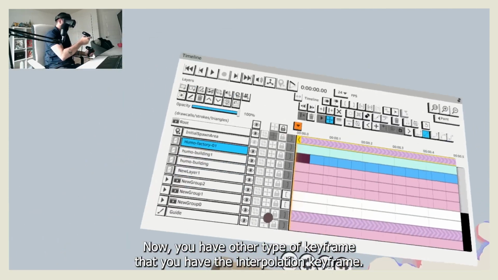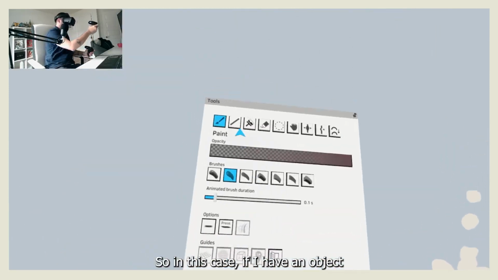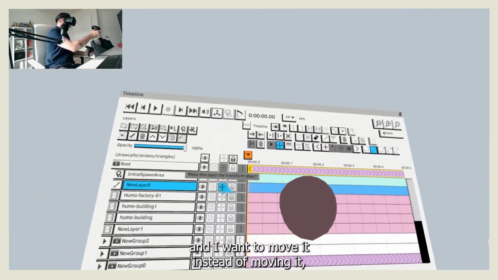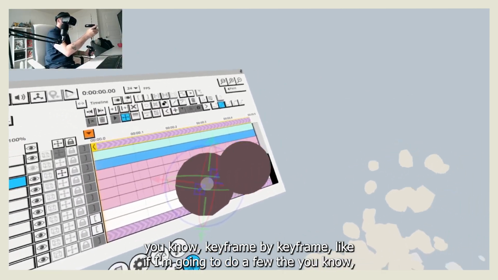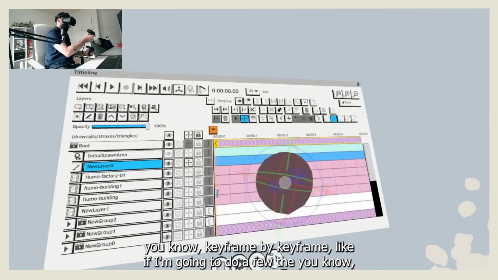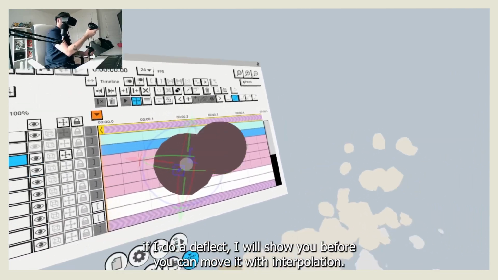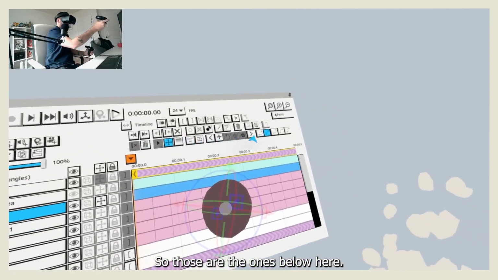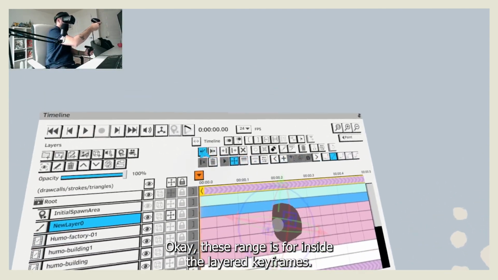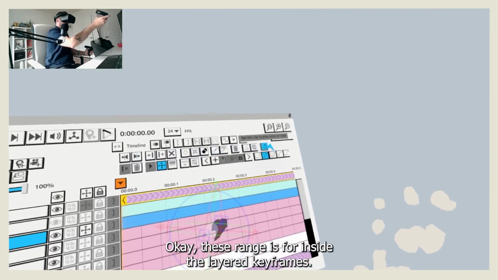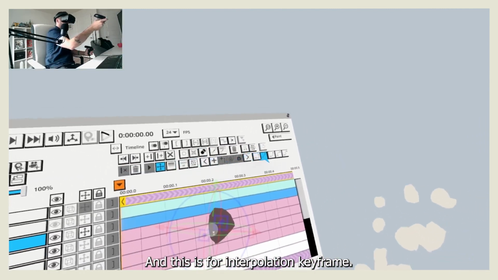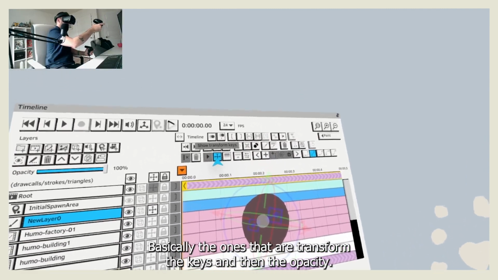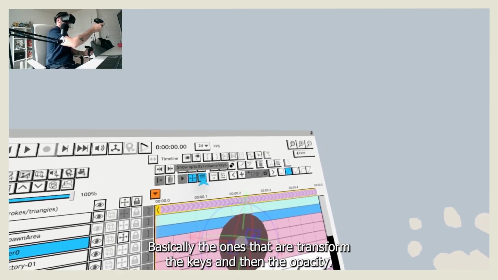Now you have another type of keyframe, the interpolation keyframe. In this case, if I have an object and I want to move it, instead of moving it keyframe by keyframe, like I showed you before, you can move it with interpolation keyframes. So those are the ones below here. It's easy to understand: this range is for inside the layer keyframes, and this is for interpolation keyframes. And in interpolation, you have two categories, basically the transform keys and then the opacity keys.